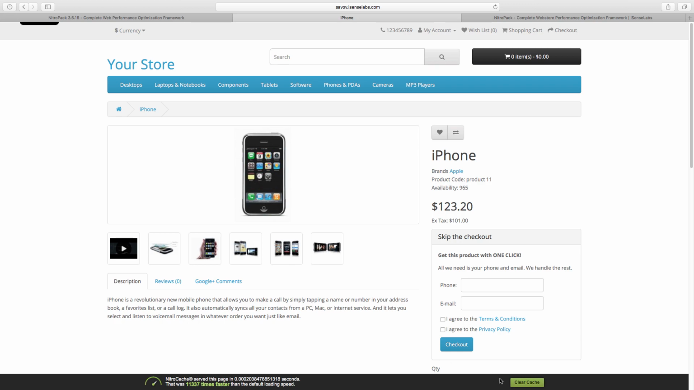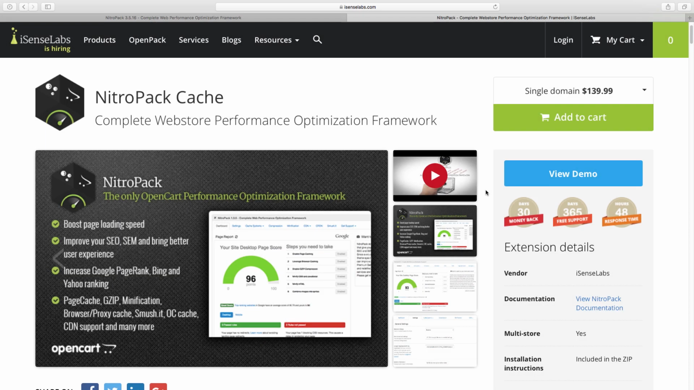To make things better, NitroPack is fully compatible with Journal and comes with premium support for any type of assistance that you might need. With this and a lot more features, NitroPack really is a complete solution for skyrocketing your website speed and delivering the best possible customer experience your store can get.